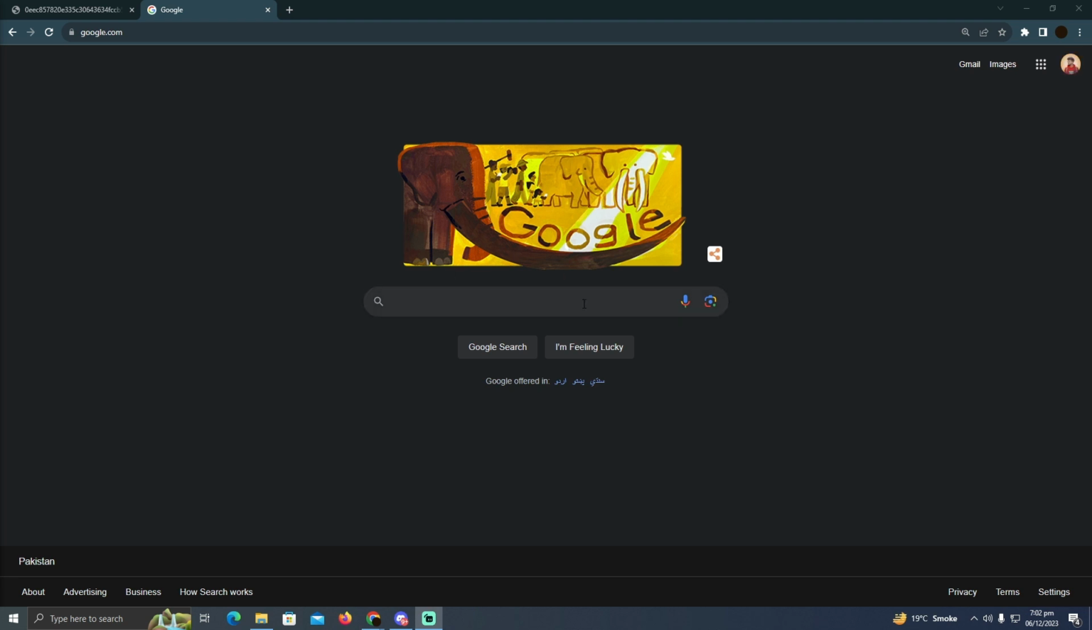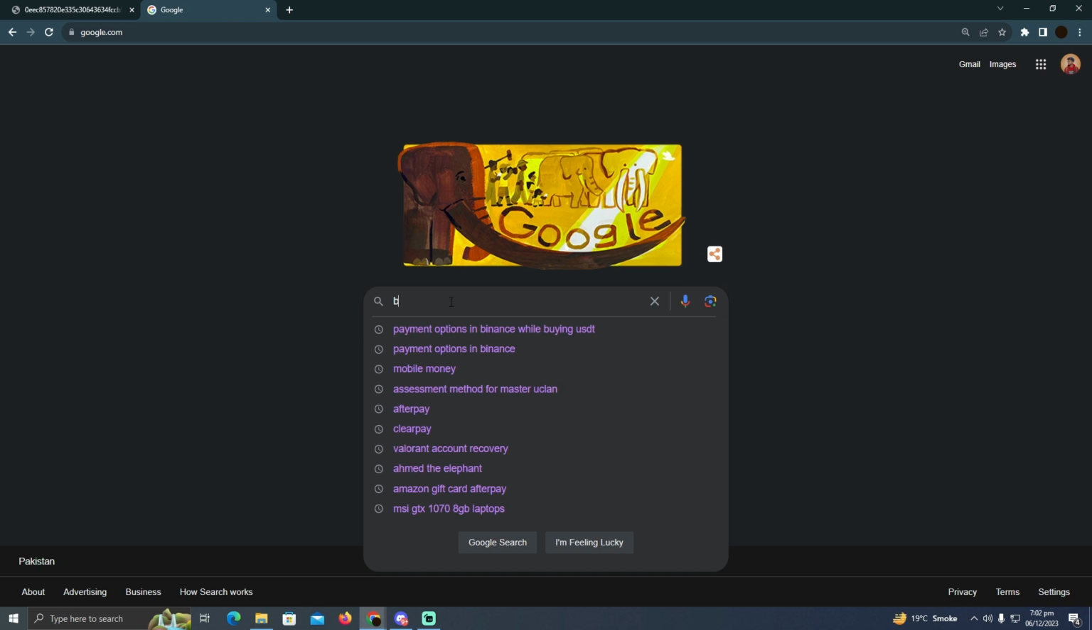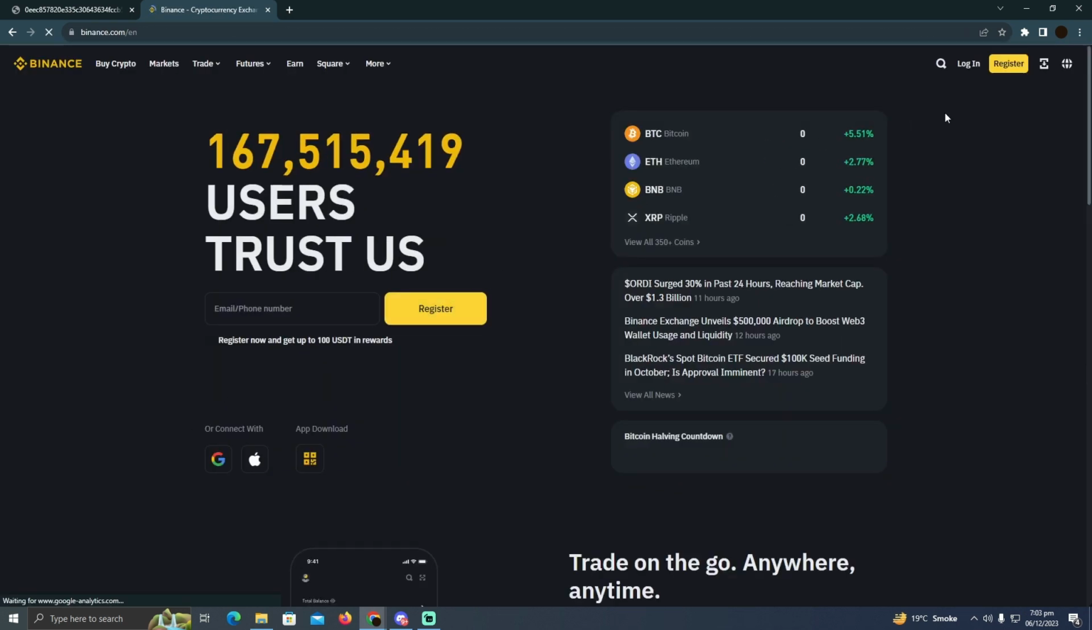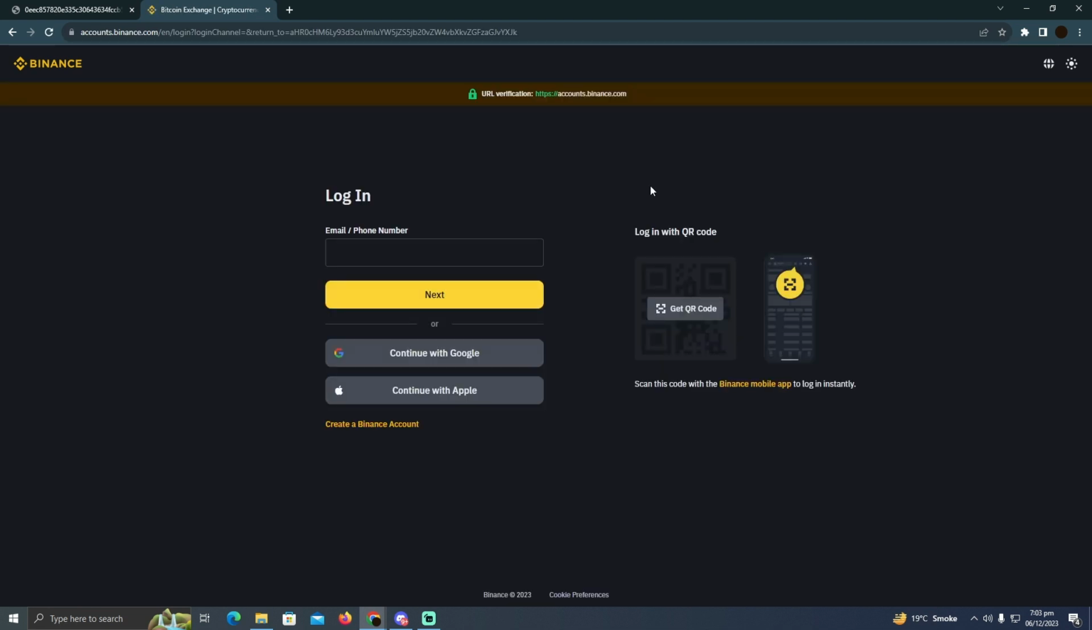So for that, as you can see, I'm on my Google and I'm going to search for Binance. And I'll go to this website, which is binance.com. Now here you have to click on this login. It will want you to log into your account first. You just need to log in.